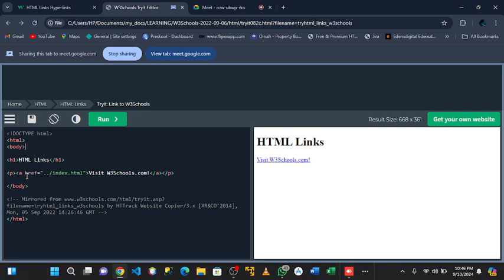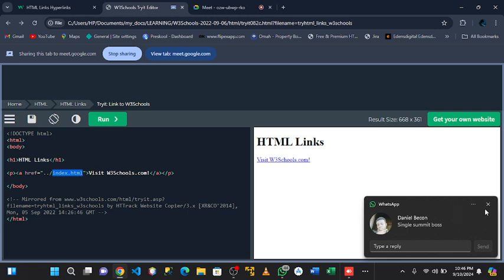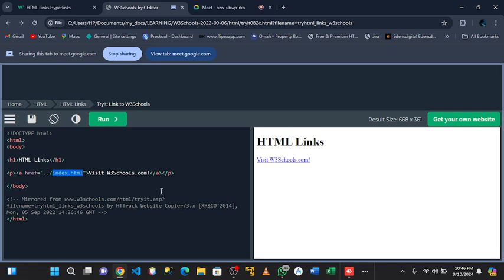Now we have our p tag and the closing p tag. Now we have our anchor tag and the href equals to, this is a file name. Don't worry, you guys should not really bother about it. Let's just say this is a page we want this to link us to, and then we have visit W3 Squad as our link text, and the closing p tag.